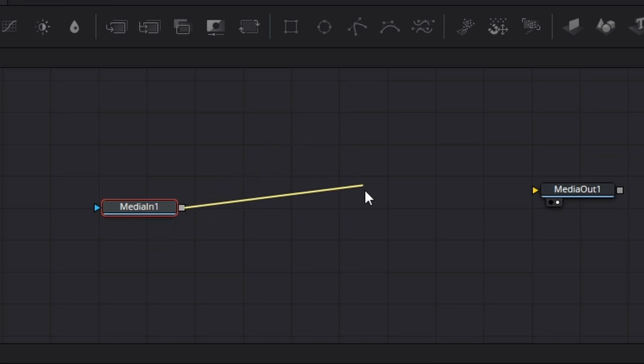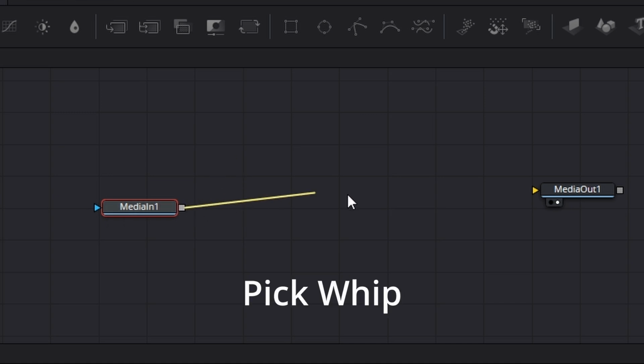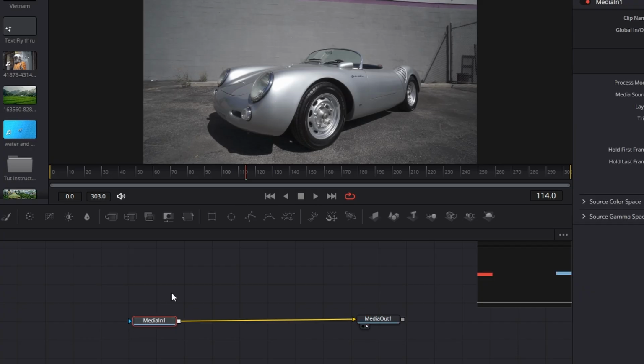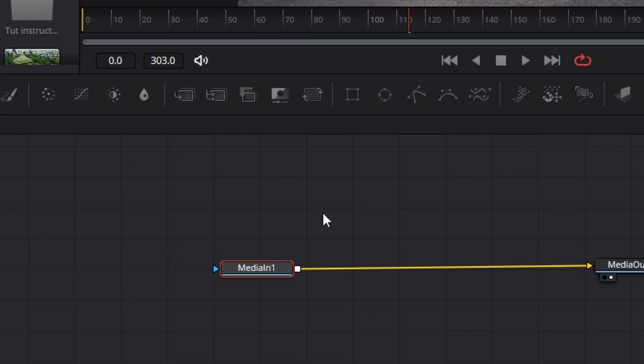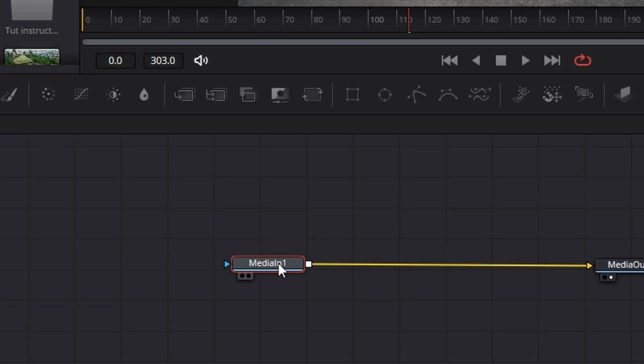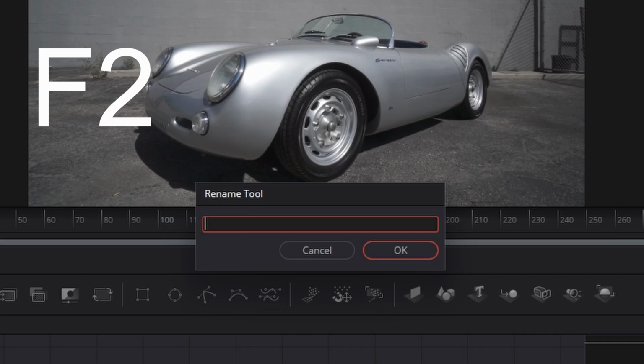I'm going to take that across. You hold the grey little pluggy thing here. It's called a pick whip. And just stretch it across and connect it to the media out. Now the first thing you'll notice is that it's not really given us a good name for that video. So clicking on that node, it's called a node, we're going to hit F2. I'm going to change that. I'm going to call it Silver Car.